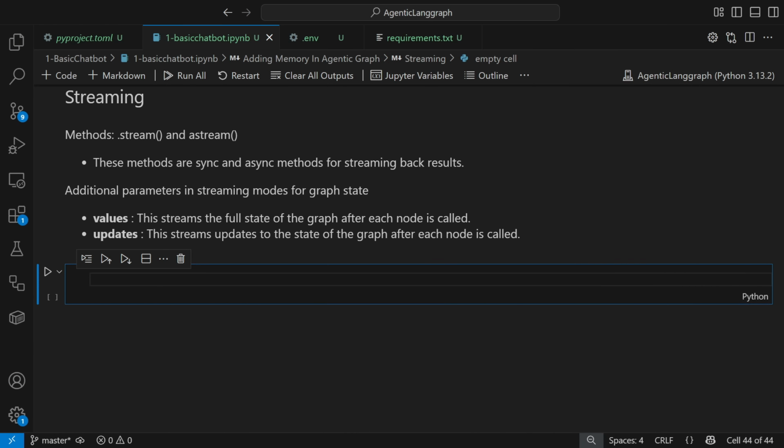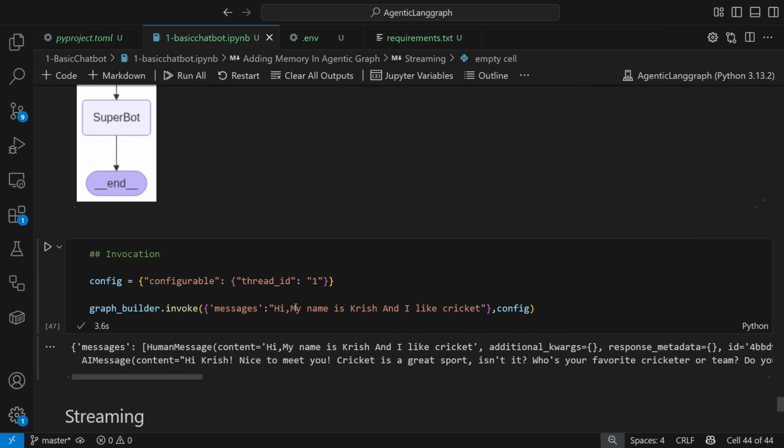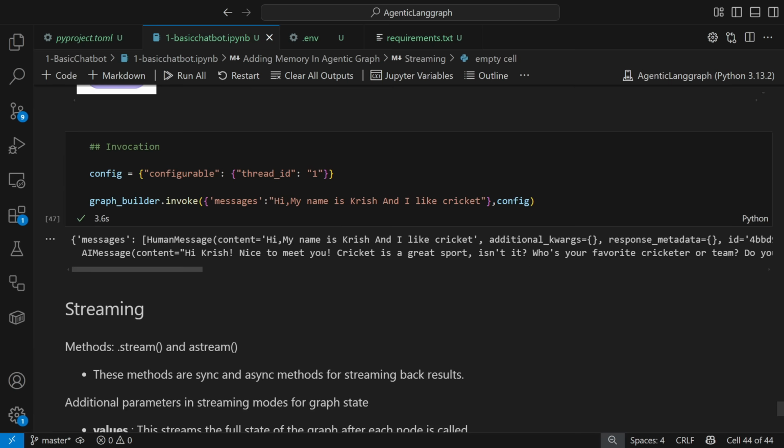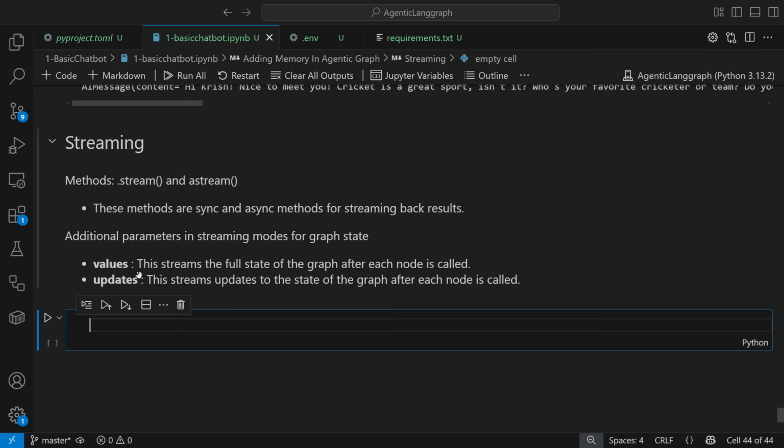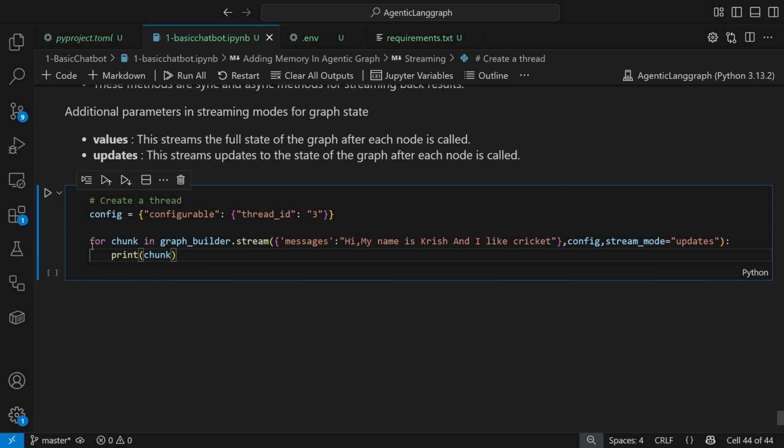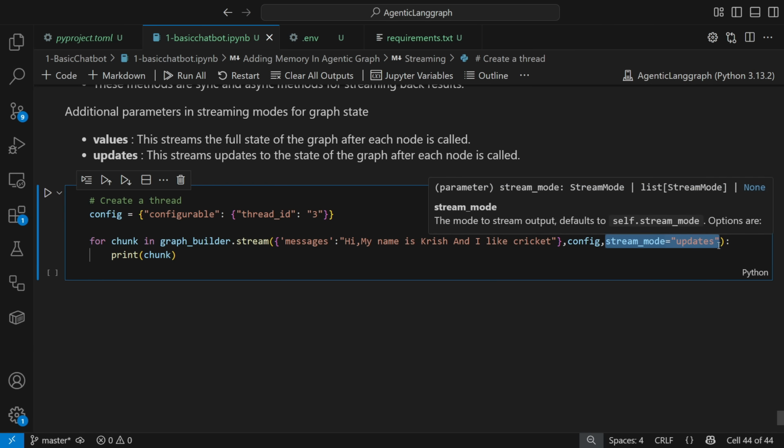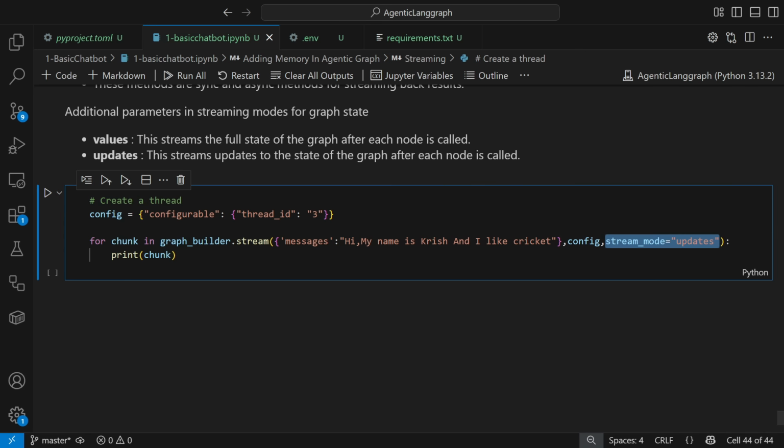Now what I'm actually going to do is use the stream method, whichever method you specifically want, we can use this. Let's say I go ahead and create a thread, and this particular thread has: for chunk in graph builder dot stream, and I'm giving this message, "My name is Krish and I like cricket." I've given this particular config with the thread, and this time I've used stream mode equal to updates. There are two stream modes: one is updates and one is values.